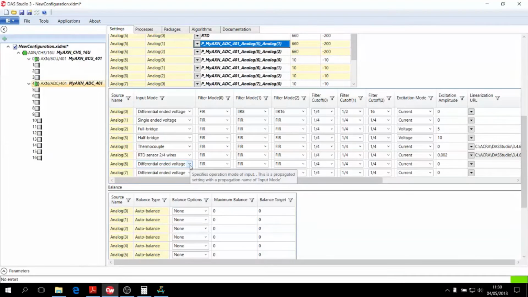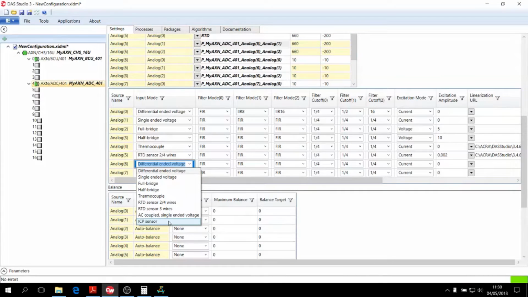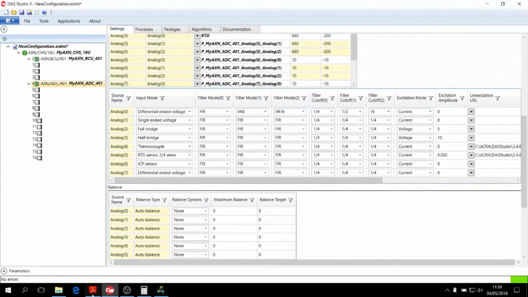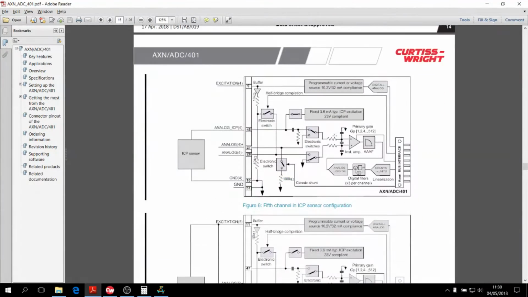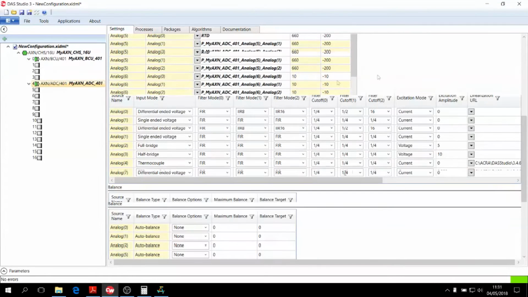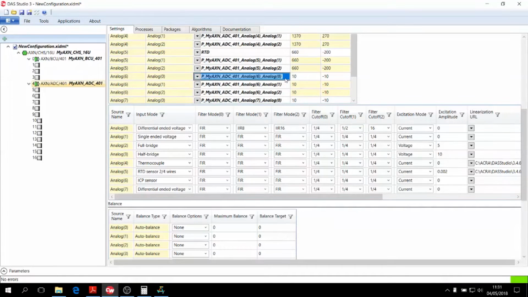Then we're going to set up an ICP channel. When configured to an ICP sensor, back to the datasheet, there is a fixed 3.6 milliamps ICP excitation wired in automatically on the channel. The user does not need to define the excitation for ICP, it's provided automatically by the module. So we're going to call channel 6 ICP, and we'll leave the range plus or minus 10 volts.